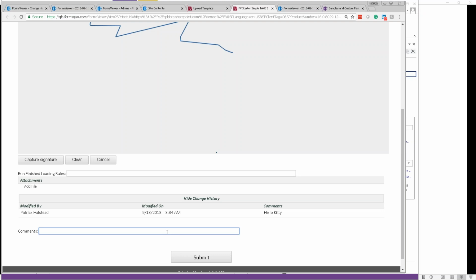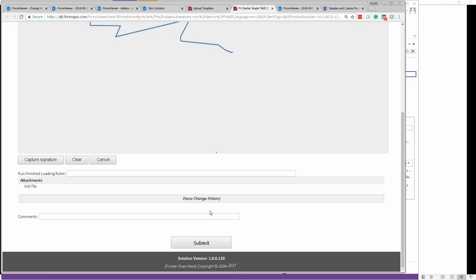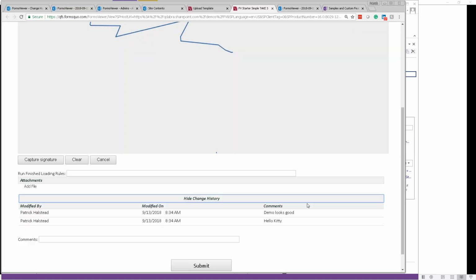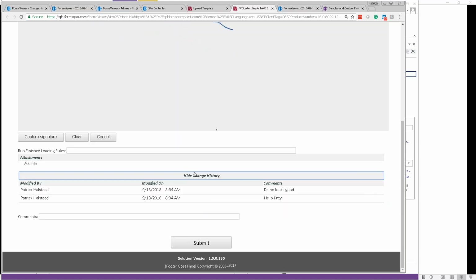Hello Kitty. If I add another comment, it's going to submit it to the list, and then I can query the new information. So that's the change history section. So that's working really well.